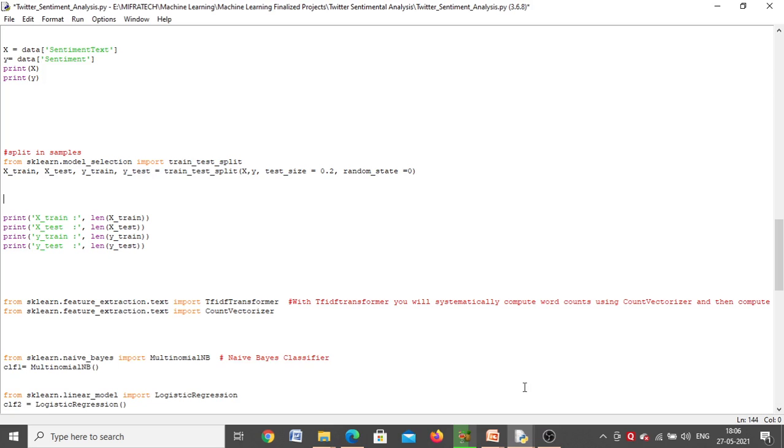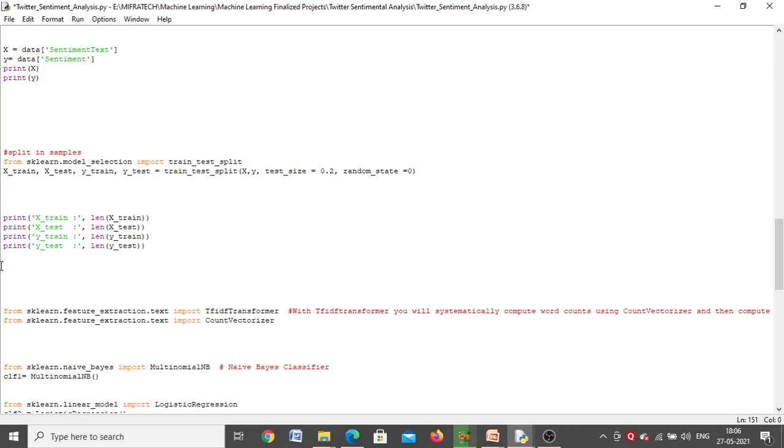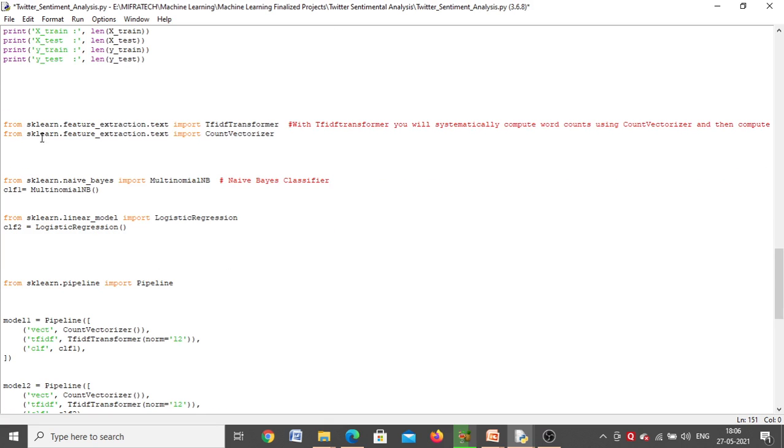So the next step, after splitting, whatever we got is a tweet, a clean tweet, but it is text only. None of the algorithms will take textual data, so we have to convert this text into numerical data. In order to handle textual data, there are some NLP techniques, like CountVectorizer and TfidfTransformer.